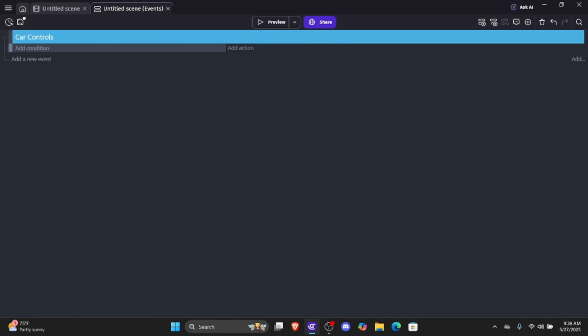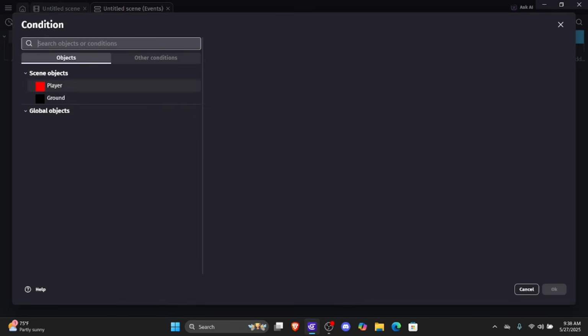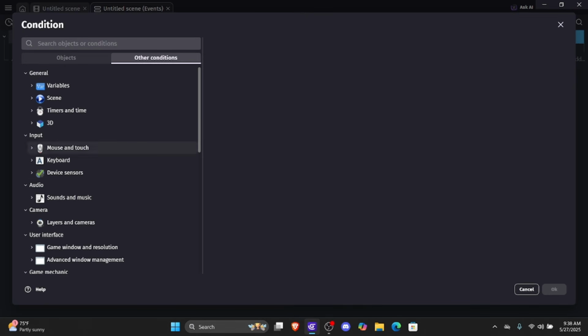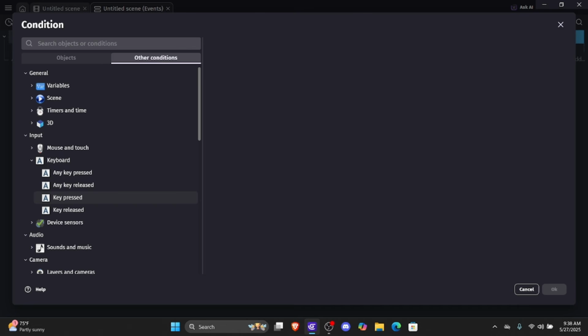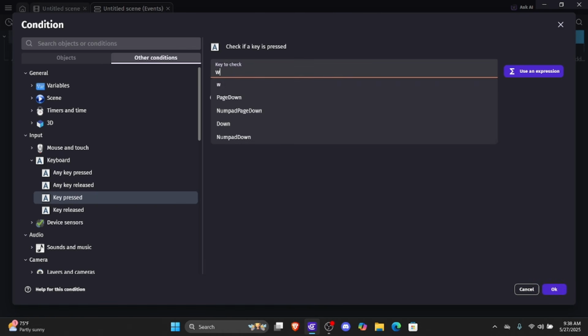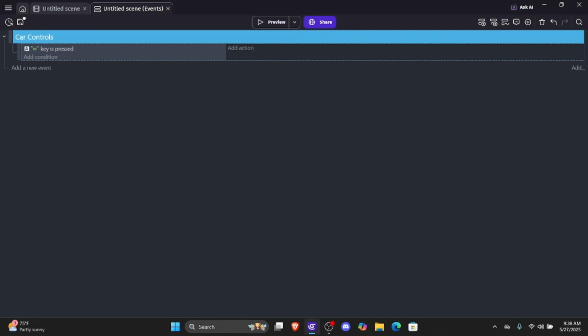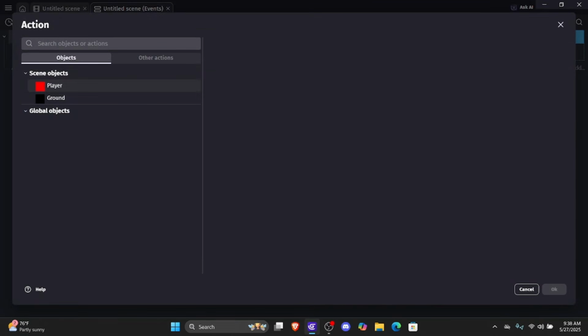And let's drag this event under the event group. You'll see that the line will be indented. Let's drag it under there. So now we want to make it so if we press the W key, our car will start accelerating forward. So let's add a new condition. Let's go into other conditions and you'll see that we have the keyboard in the input section. Let's go into key pressed and let's type in W. And now when I click OK, you'll see that it says if W key is pressed, then we want to do a certain action. Let's click into action, click into our player.